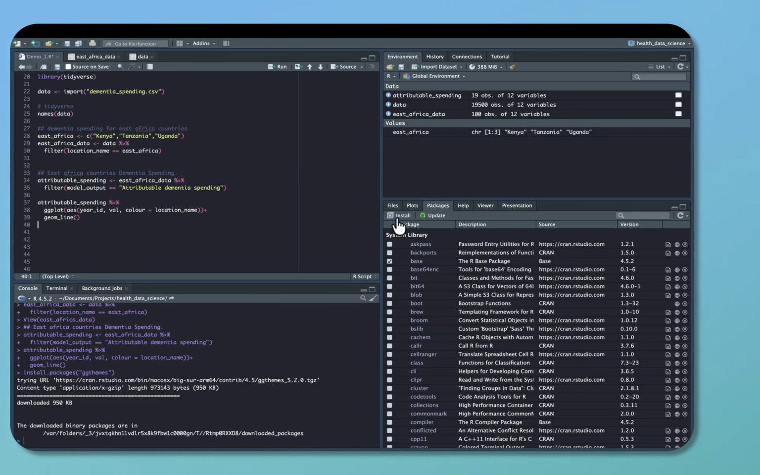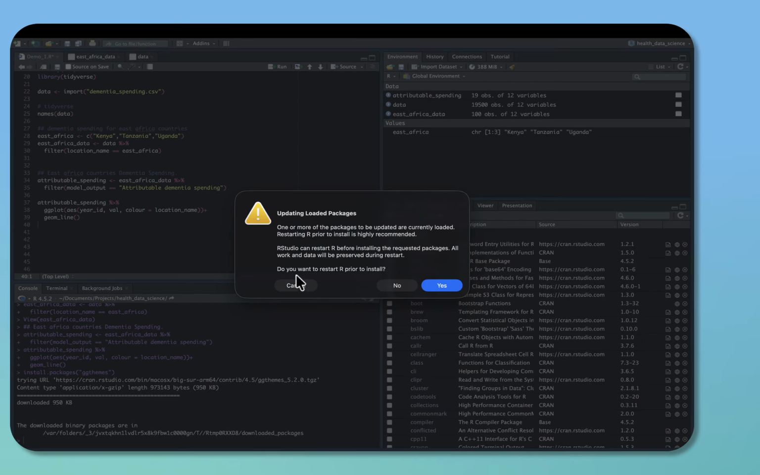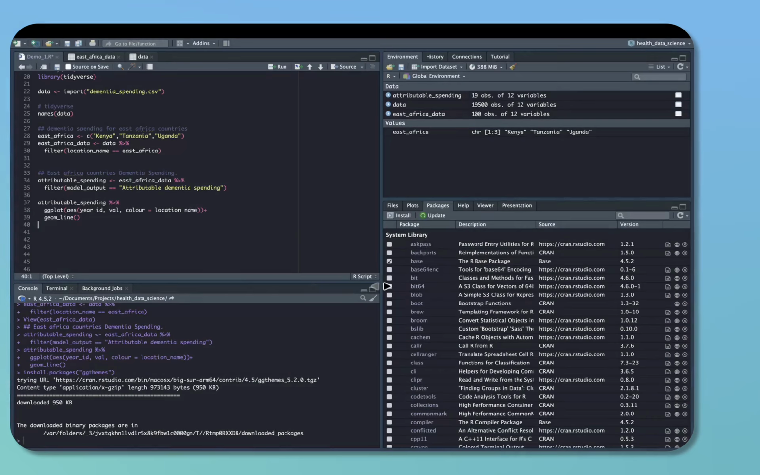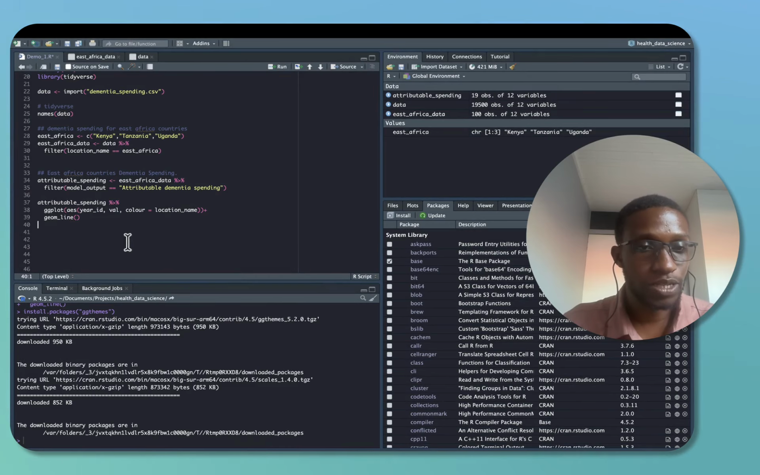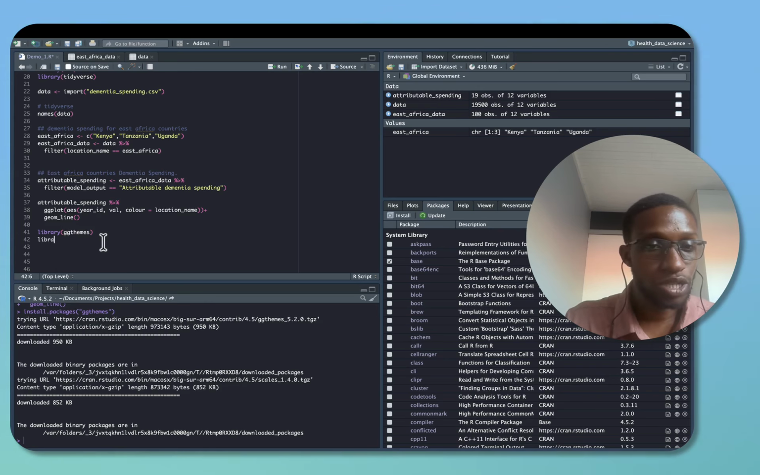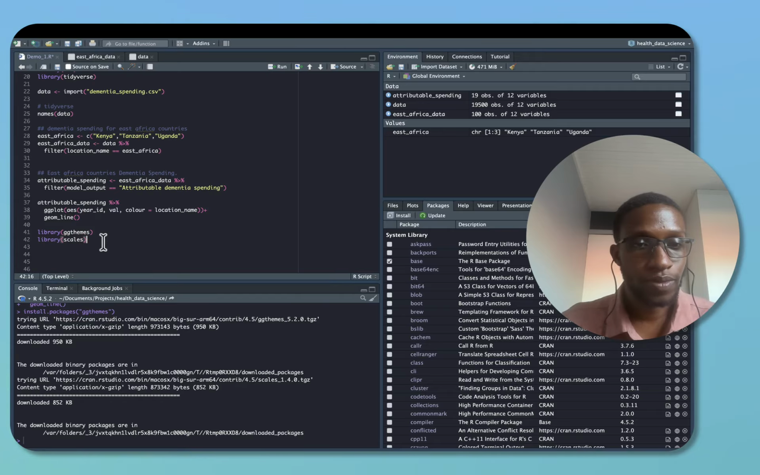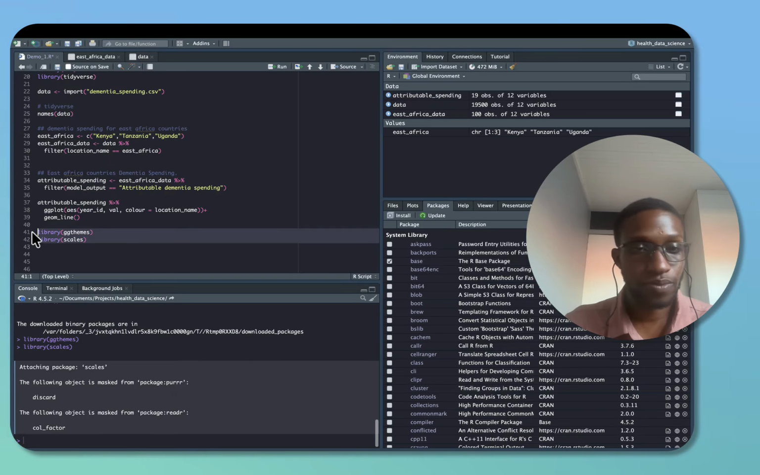Then I know I want another package, scales, that allows us to play with the scales. Install. I don't want to restart. No, that is installed. So over here I'll say I need another package, library ggthemes, and I need another package, library scales. Okay, so we have those two packages. So just load them up.